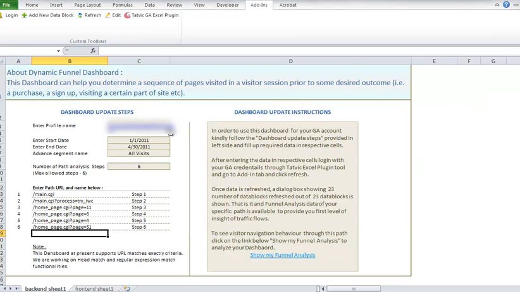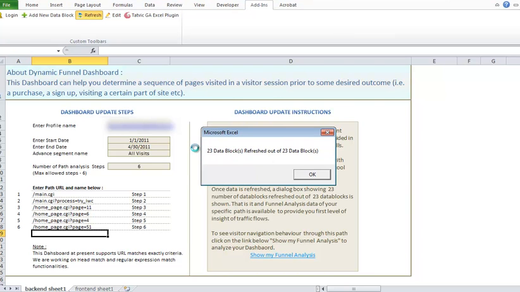After you have logged in to the tool, before refreshing, ensure all details you have entered are correct. And then click refresh. Tool will start updating the data for your website profile, which would take approximately 5 to 7 minutes. Once the data is updated, tool will show a message saying 23 data blocks refreshed out of 23 data blocks. After this message appears, click on OK button.